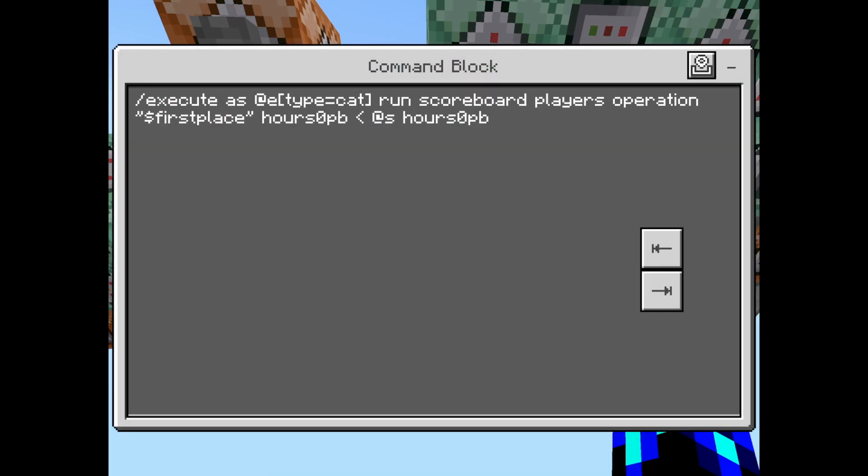Then we're going to execute as all entities type equals cat. So again, every cat will run this command separately. They're going to test for if the first place is less than them. If the first place has a larger score than the cats do, then the first place gets equaled to the cat score. The first place starts at 100, and if one of the cats has a score of 45, then the first place gets set down to 45.